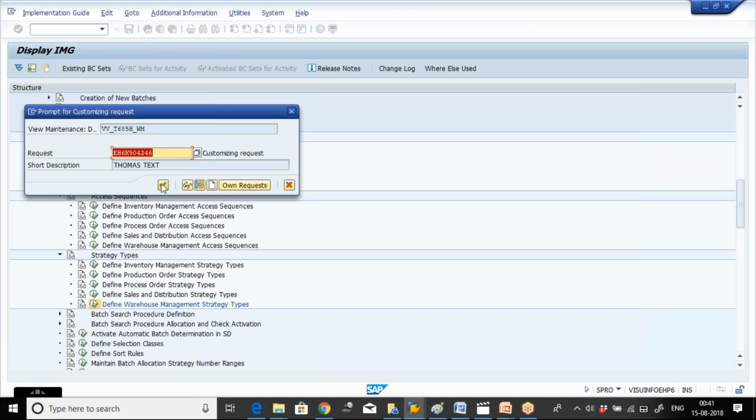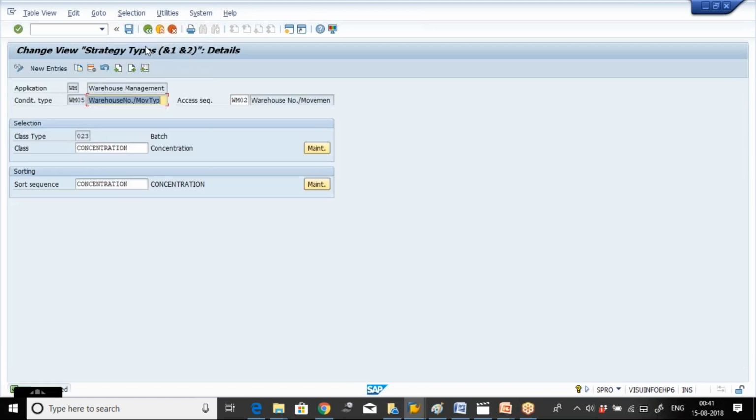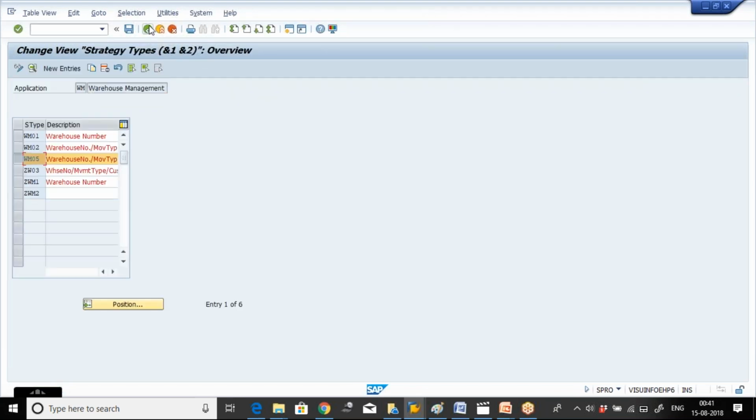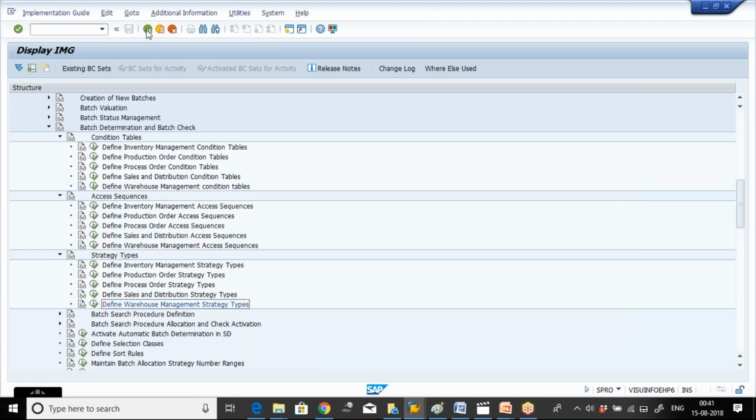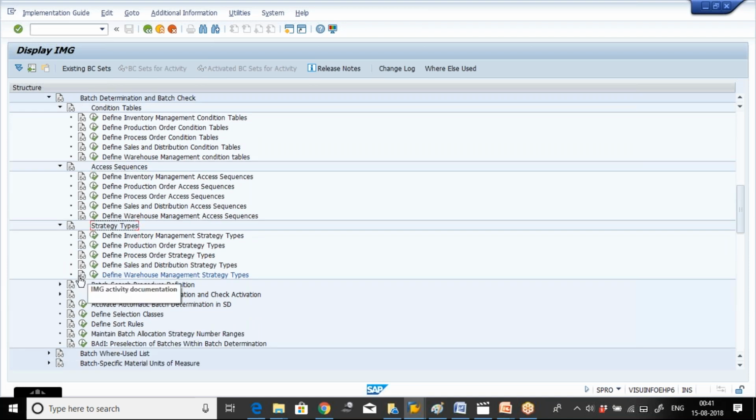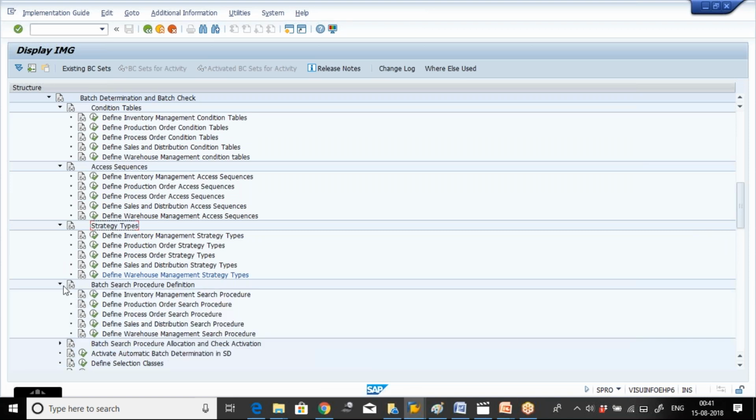It will ask for the customized request. You can just save it. So till now you have created the condition table. Then the condition table is mapped onto the access sequence. So the access sequence is mapped onto the strategy types, and the strategy type is assigned onto the batch search determination procedure.